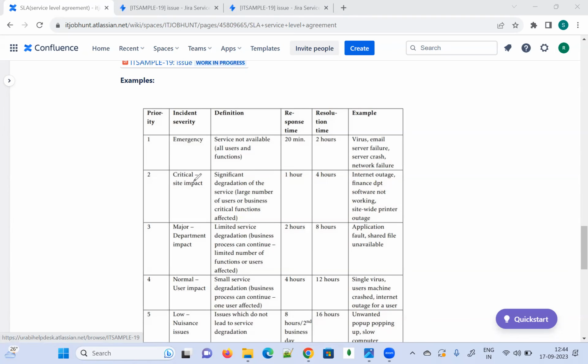And for the P2 tickets, what is the example? Internet usage, financial department software not working, and site-wide printer outage. These all come under P2. And let me go to the P3. This is P3. We are going to P3 tickets.